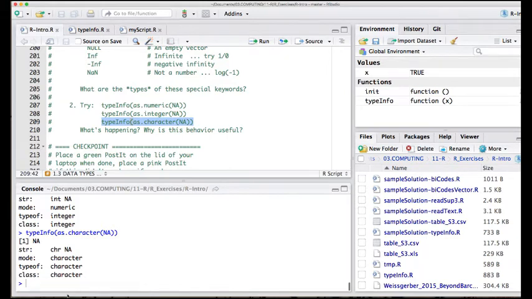And note that NA as character is not the same thing as this here. This is actually the string NA. And it's not the same thing as NA in R. Nor is this here. Nor is this here. None of these are NA. Only this is.